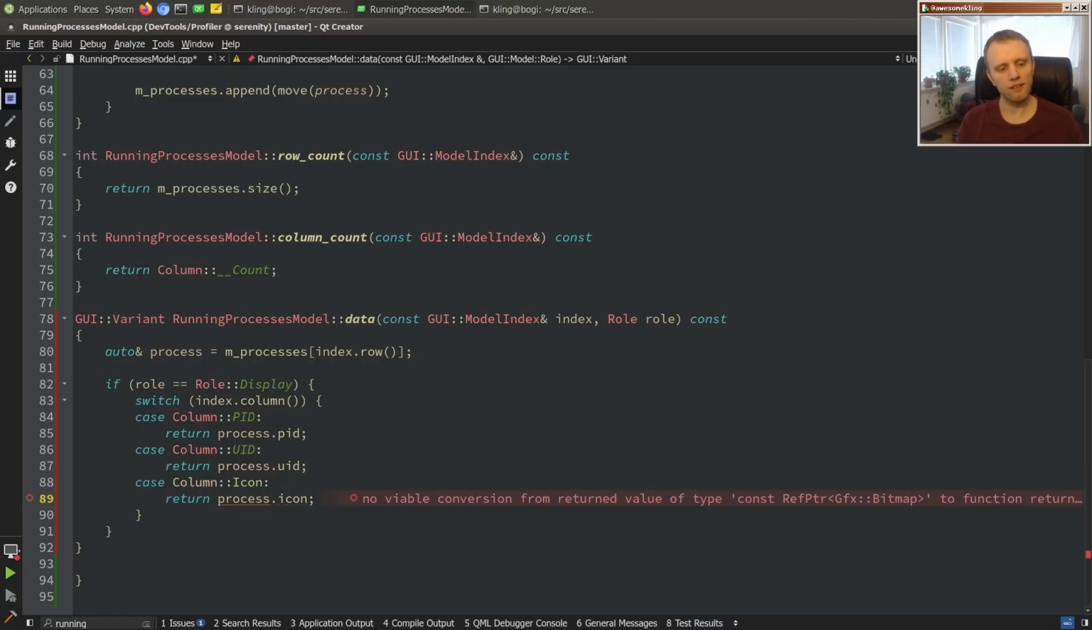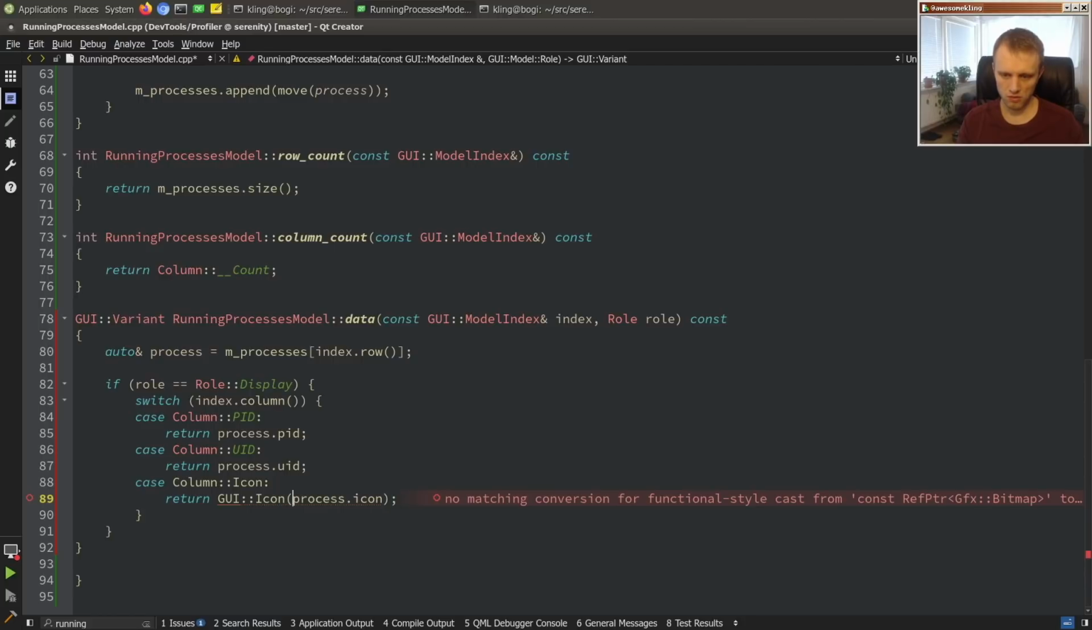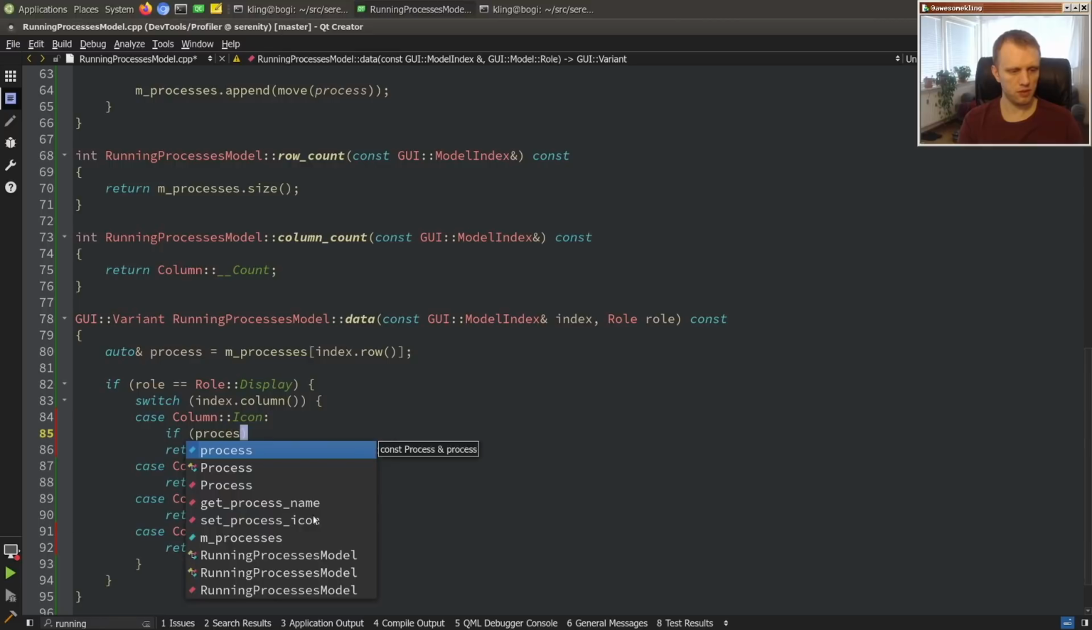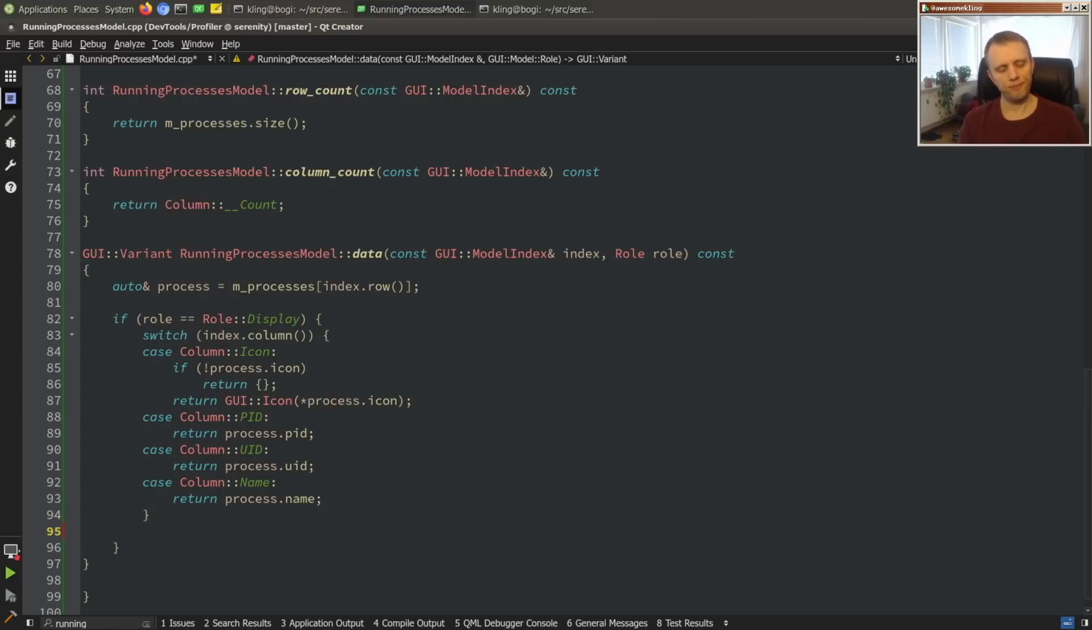So for icon, we need to return a GUI icon, I think. How do we construct these things? I don't remember. Just give it a bitmap. Okay. There we go. And finally, we also had the name, process name. So actually, if the process has no icon, then it's an empty value. No icon for you, dude. All right. And here we'll just assert reached because we don't have any other columns, so we should never get called for anything else.